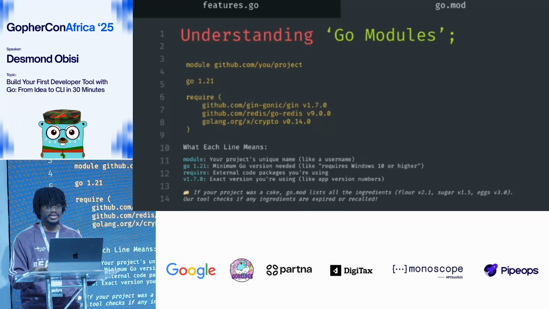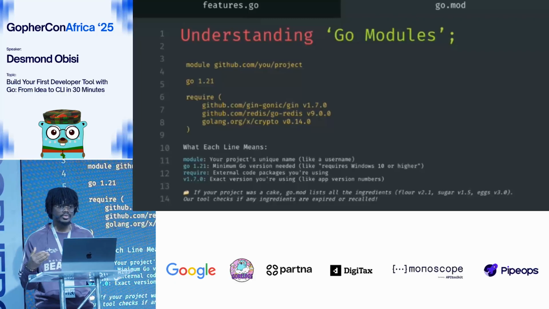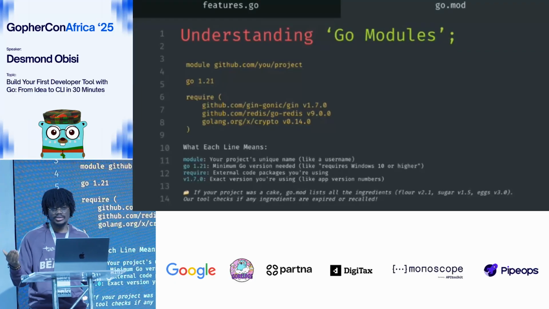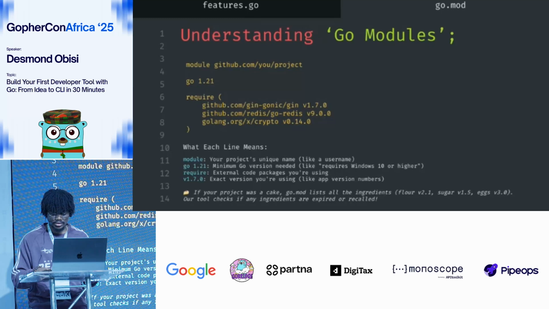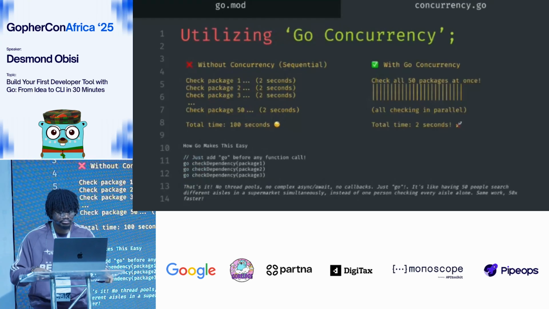So if, for example, your project is a cake, this is an illustration I use. Go modules lists the ingredients, like the flour, the sugar, the eggs, that you use to make the cake, coupled with their expiry dates or manufacturing dates. With that, you will know whether they are expired or still good and hot, right? So that's a clear understanding of Go modules.